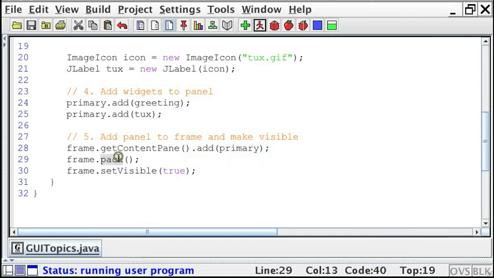I then perform what's called a pack, which helps with getting everything organized in terms of the GUI that I want to display, just to kind of simplify it. For more detail, you can look at the API. And then I set the visibility of my frame to true. What's kind of interesting here is you can hide frames. Like you can have a frame disappear, or you can have a frame reappear.